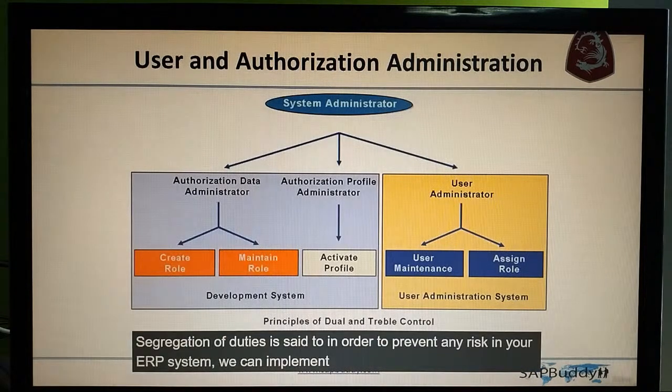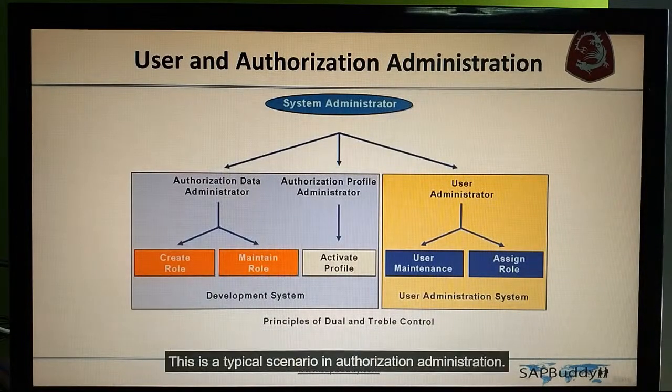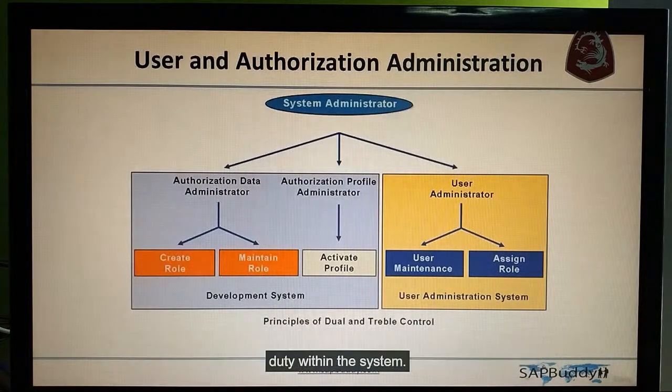Segregation of duties, SOD, in order to prevent any risk in your ERP system. We can implement this kind of segregation of duties so that this is not done by one person in the SAP system. This is a typical scenario in authorization administration. If you want to have a secured environment, it is recommended to have this kind of segregation of duty within the system administration of SAP Security.